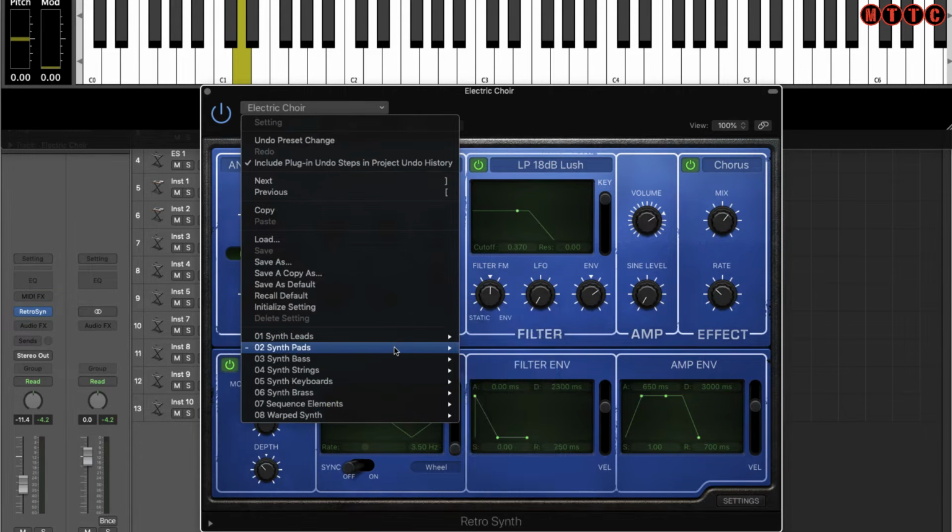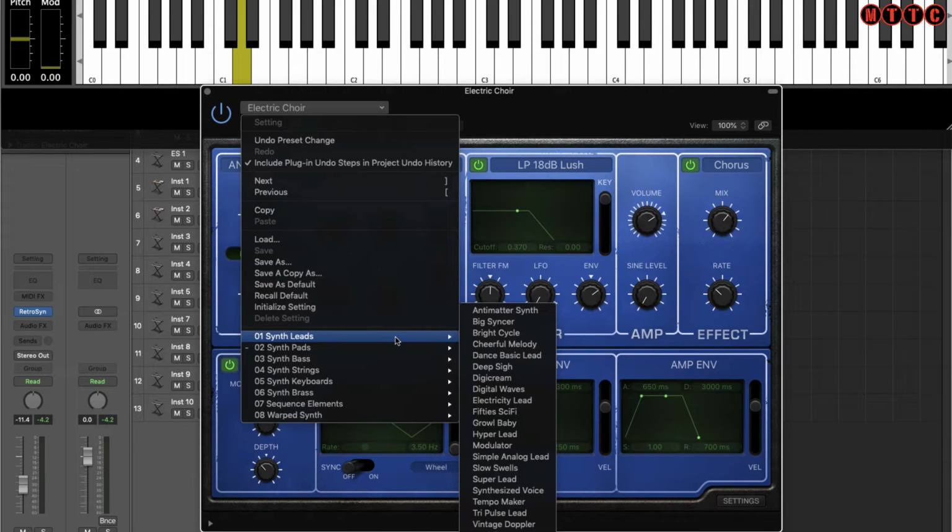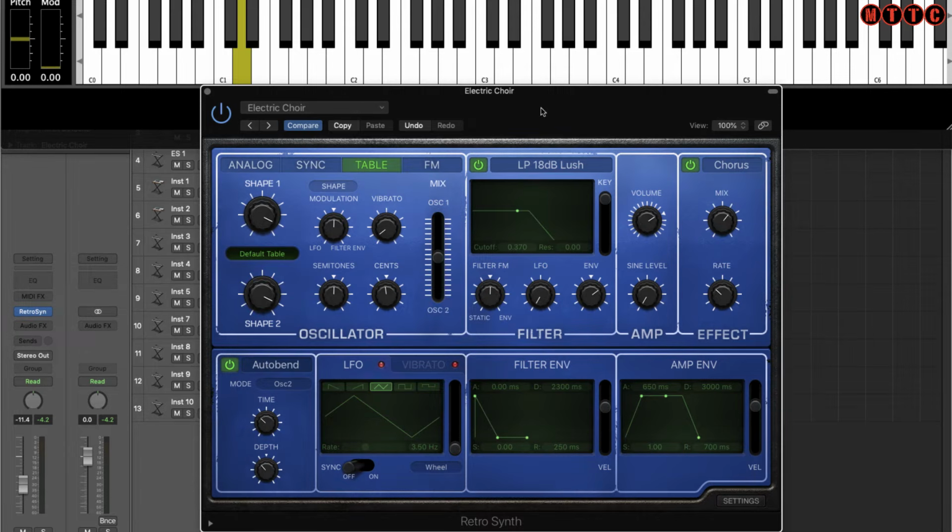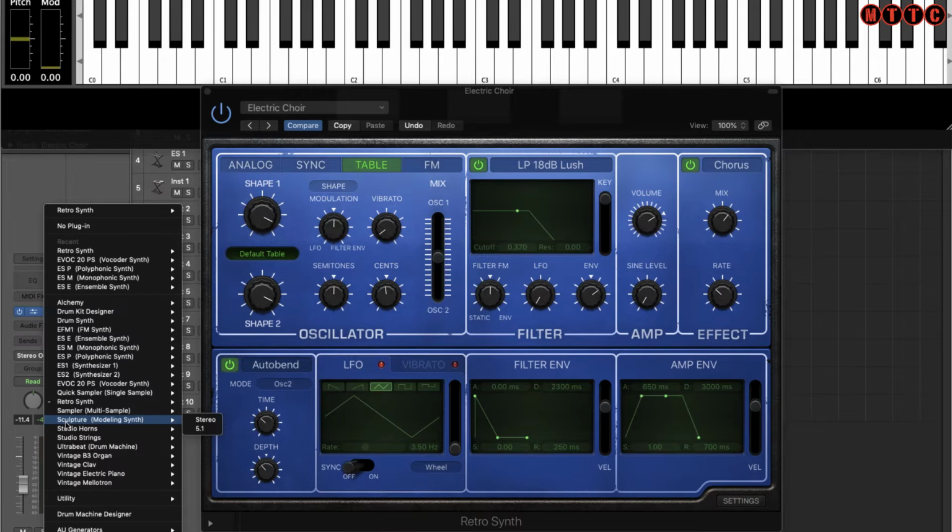There are just so many sounds to choose from. It really doesn't make sense me going through them, but I would encourage you to take some time and just check out what's under the hood of the Retro Synth. Okay, let's move on. Next up, we've got the Sculpture modeling synth.